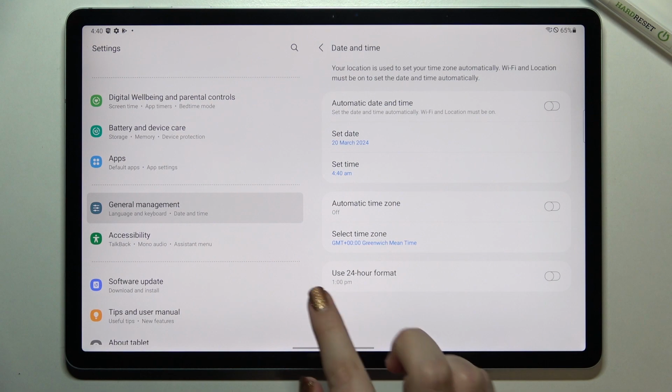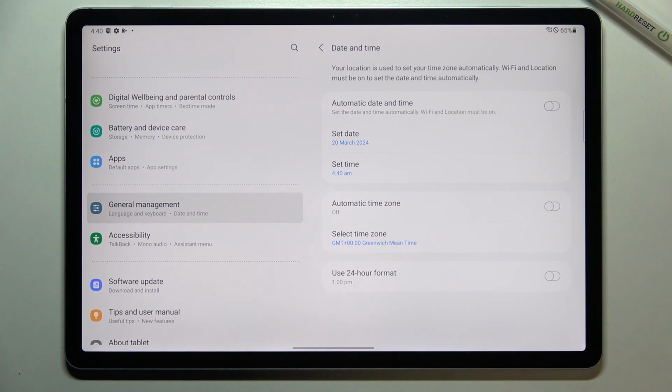Here we've got the clock format, so you can decide if you want to use 24-hour format or 12-hour format. So right now we are using 12-hour format, but if you'd like to use 24-hour, just tap on the switcher, and as you can see, it will be immediately applied also.